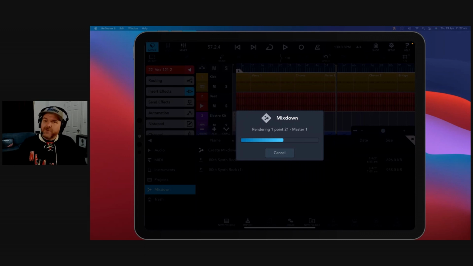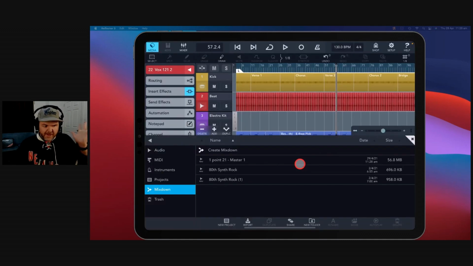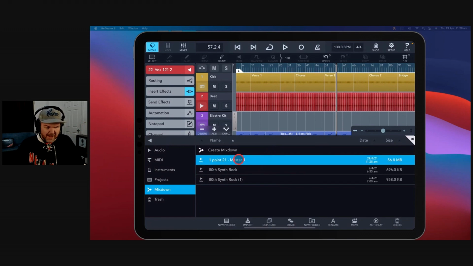So we'll wait for this to finish exporting and then we'll jump into Audio Share and take a look. Okay, that seems to be done. 1.21 master 1. This is our master file. Now, how do I actually send it somewhere? That's a good question. Do we hit the share button here? I think so. So let's try this.